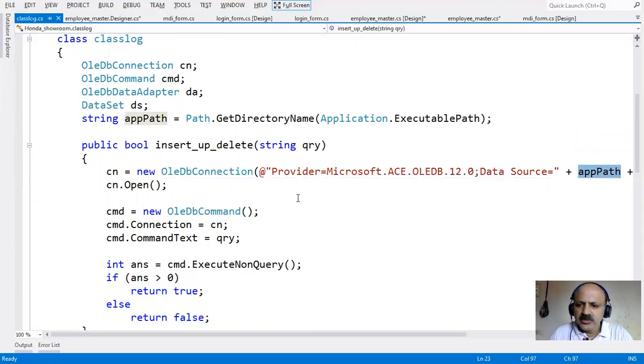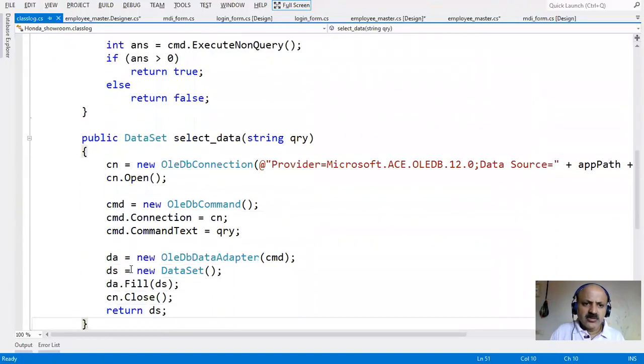If you do not understand, the previous series of 5 demos is there, you can watch step by step. That is the class file with insert, update, delete coding, and I explained all the coding in those videos. And also the select data method, we can also use in our data grid view.